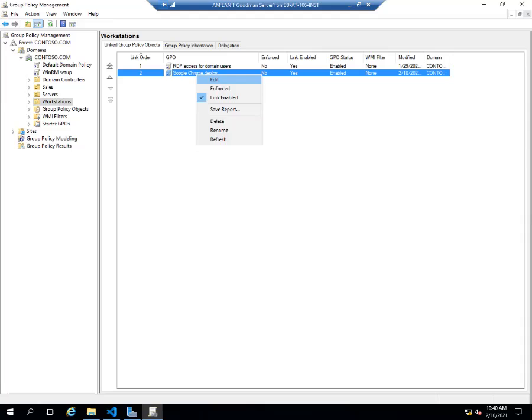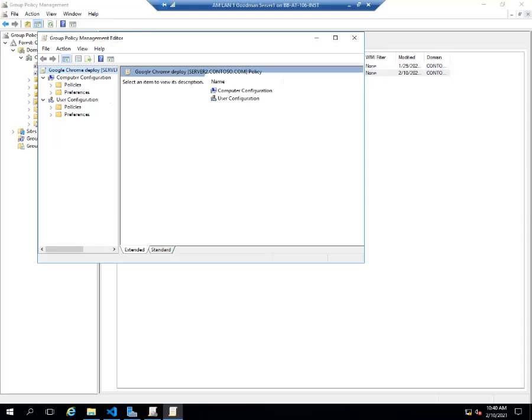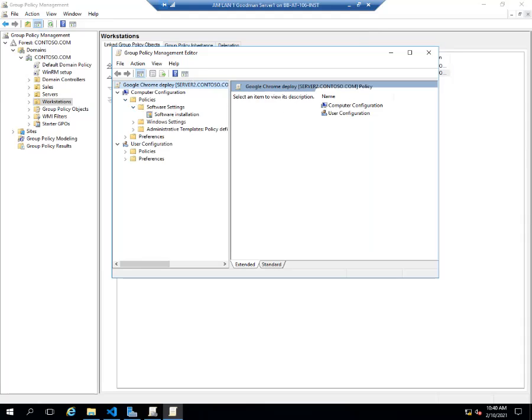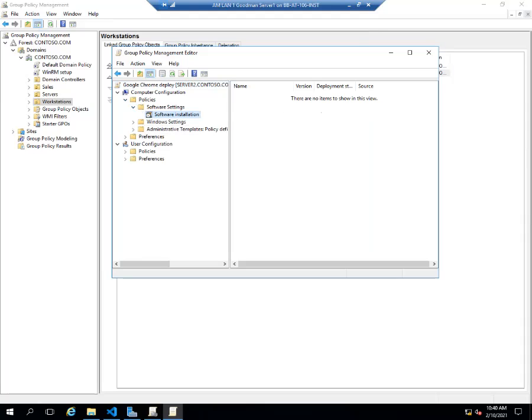So we've got to edit that Google Chrome deploy and spec out exactly what this computer needs to do. As I expand out policies, I see there's software settings. As I expand out software settings, notice it's under computer configuration. I have this section here for software installation. Sweet. Right click on it and go to new package.